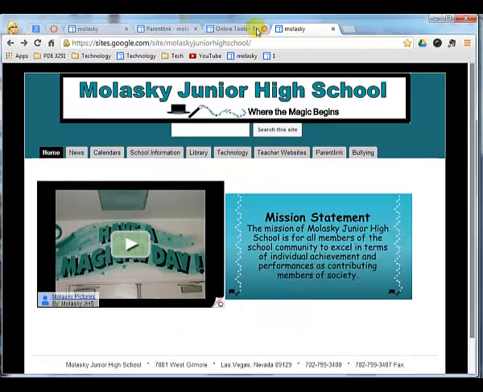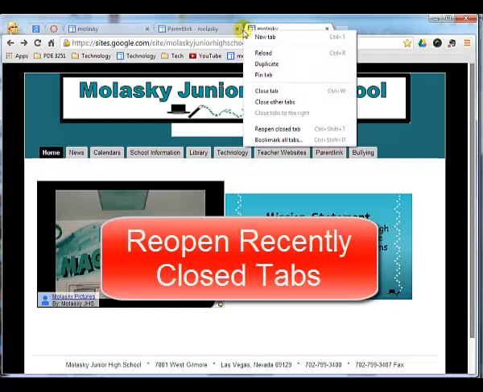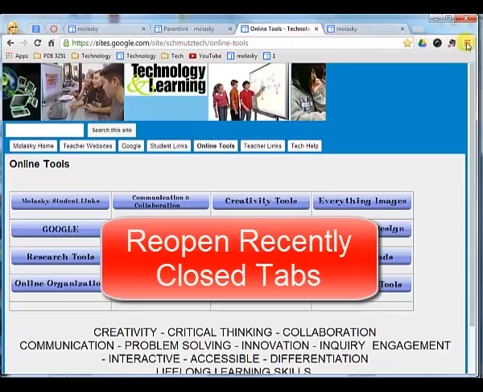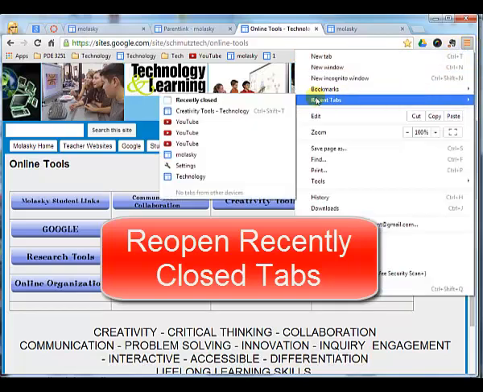There are so many times I accidentally hit the X and close out of a tab. Great tip: just right click on any tab and say reopen closed tab. And that'll reopen the last tab that you closed. If you need to go back a few tabs that you've closed, you can come over to your settings and you'll see recent tabs here, and it gives you a list of all the tabs that you've recently closed.